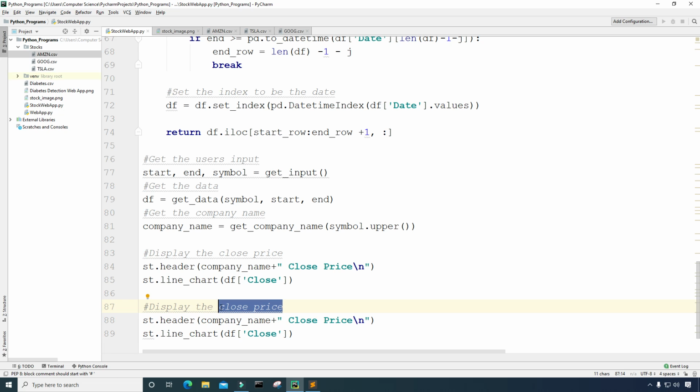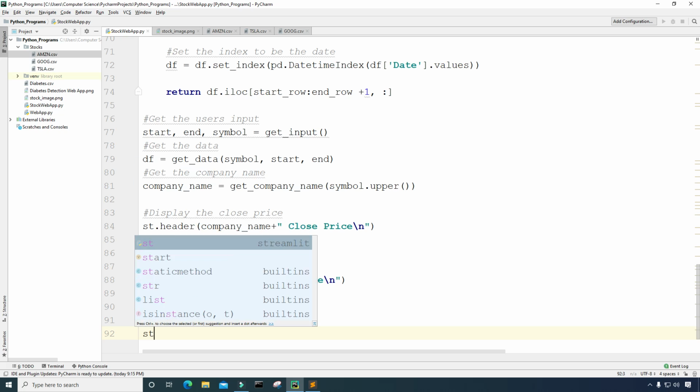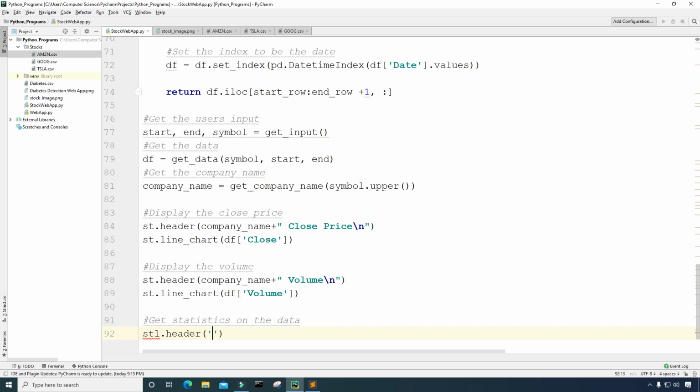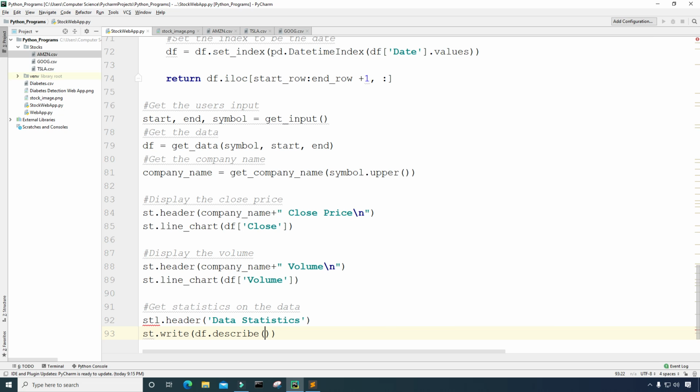And instead of close price here, now I'm going to display the volume. So I'm going to change close price here to volume, and do the same thing here to volume. So now that looks good. And I want to get some statistics on the data. So just type st.header, and I'm going to input data statistics, and then put st.write and put df.describe. Okay, and that should do it.